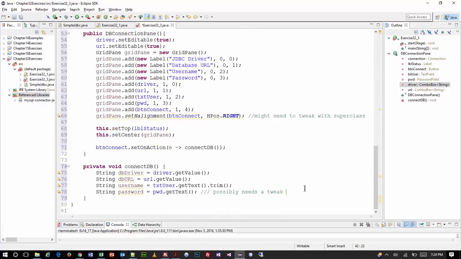Now the reason I'm doing possibly needs a tweak here, when you're pulling in a password field, what happens to the text? Yeah, it gets changed. No, there's actually a separate way to do it. Basically, you just create a new string that's populated with the result of pulling this back. That's the technique. So I guess not possibly needs a tweak. It did need a tweak, and I just gave you the answer to it.